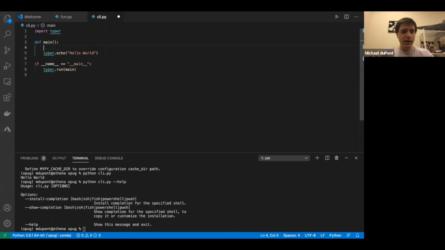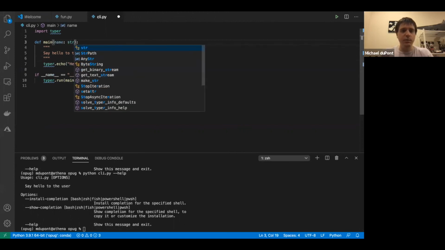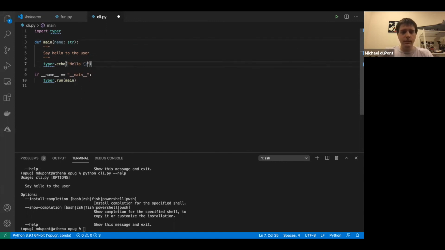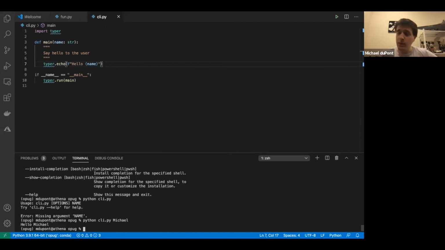But to power this up one level, we'll first give it a doc string. So let's say hello to the user. If we do our help again, you can see we now have the start of a doc string in here. We can take a name just like we did before. Use our F string there. We go back to our help. We now have a positional argument called name, which is required. So if we just run this again, you see it's missing an argument name. We can give it Michael. Hello, Michael.